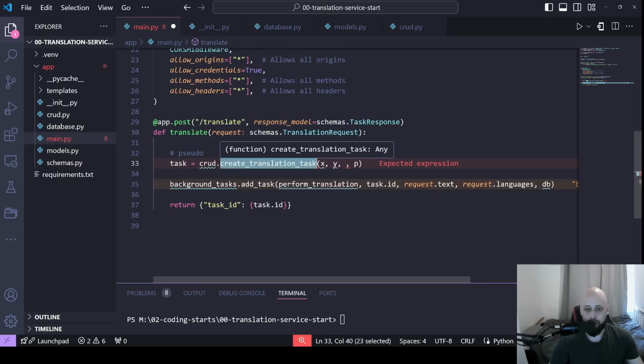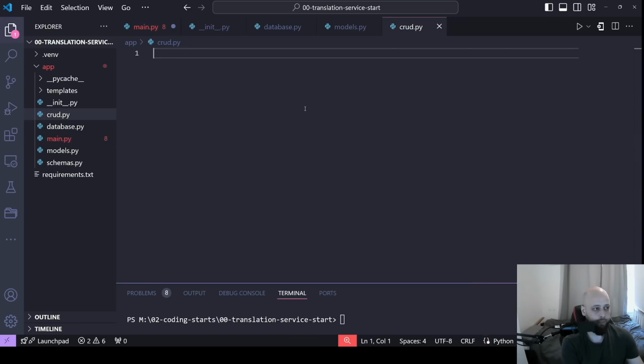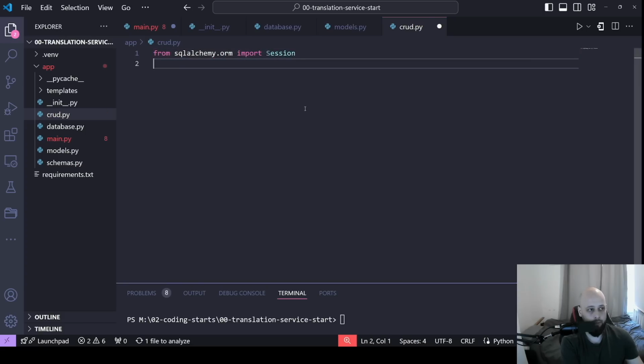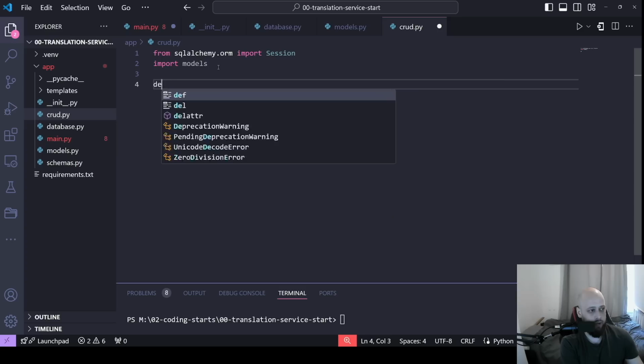So we can copy this and we'll go into our CRUD file. And from here, you want to import SQLAlchemy's Session. And we'll import models because this is how we will fill out our tables. But we'll build the database after this. First, let's define this method.